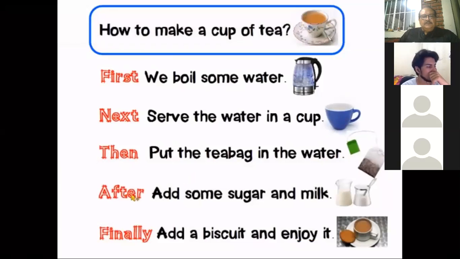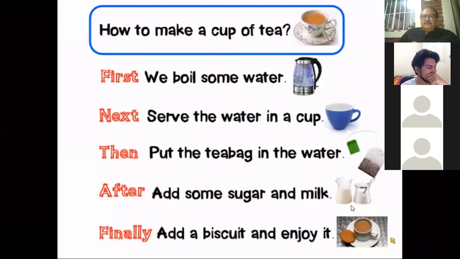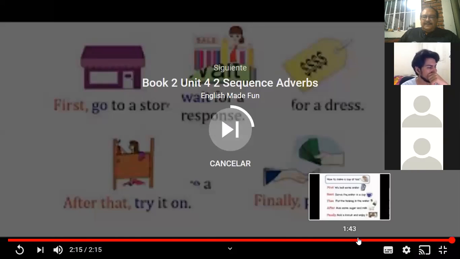After that, add some sugar and milk, if you fancy, of course. And finally, the last step, add a biscuit and enjoy your tea. Okay, so this is the right order. Okay, good.